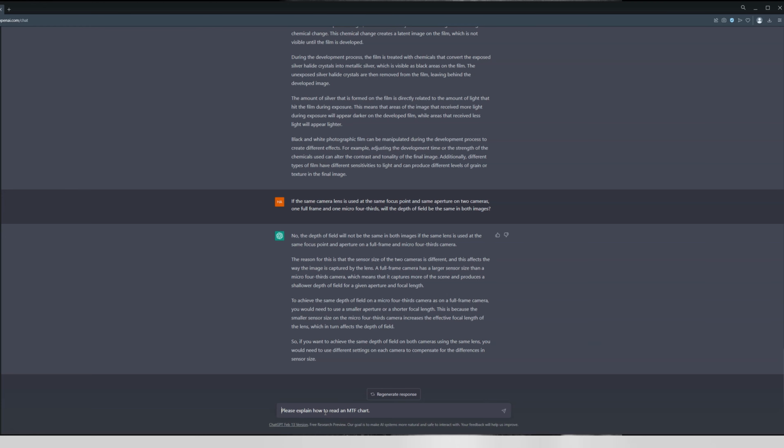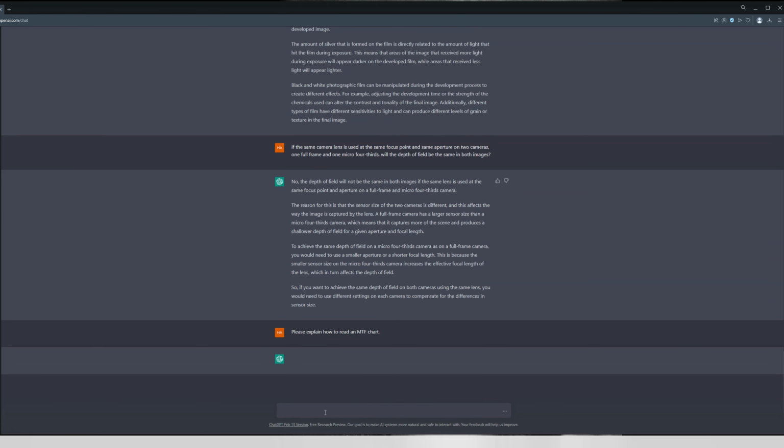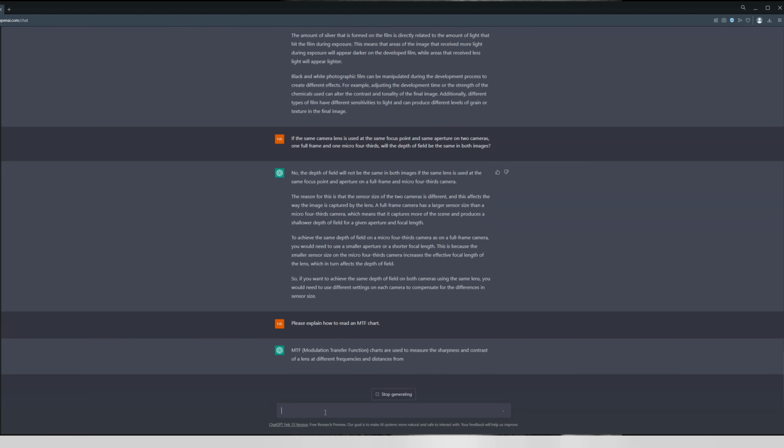And so that's just straight up a failing grade on that answer. All right, let's do our last question. Please explain how to read an MTF chart. Basically, I'm looking for an explanation about how the MTF chart measures sharpness with different contrasts going from the center of the sensor out towards the edges.